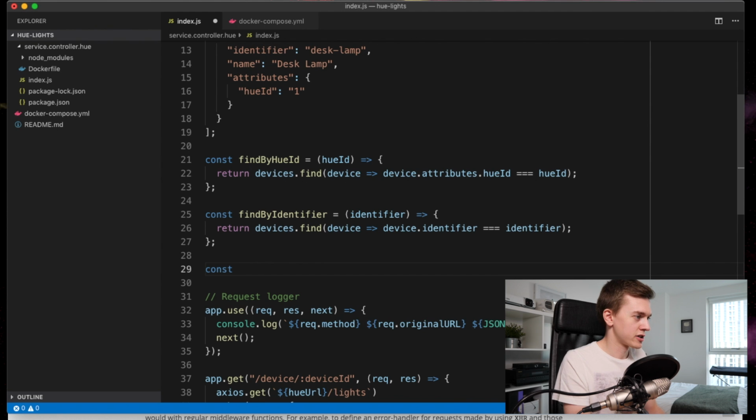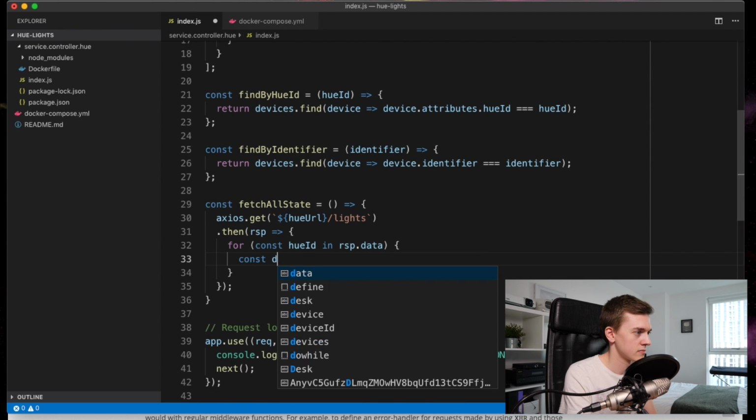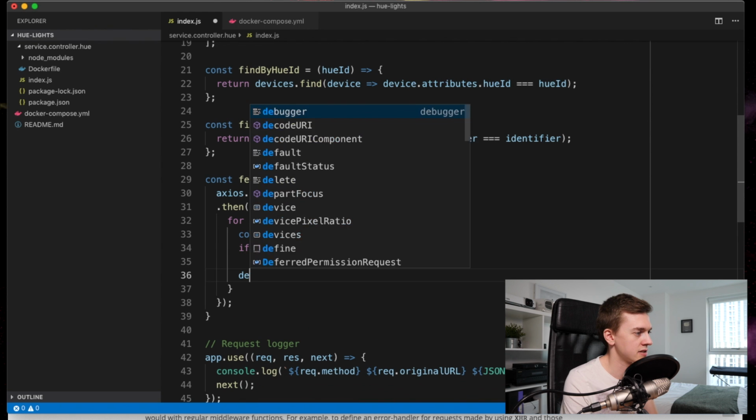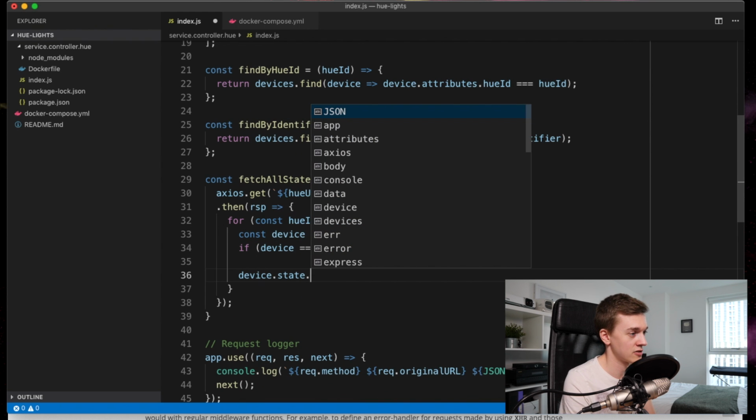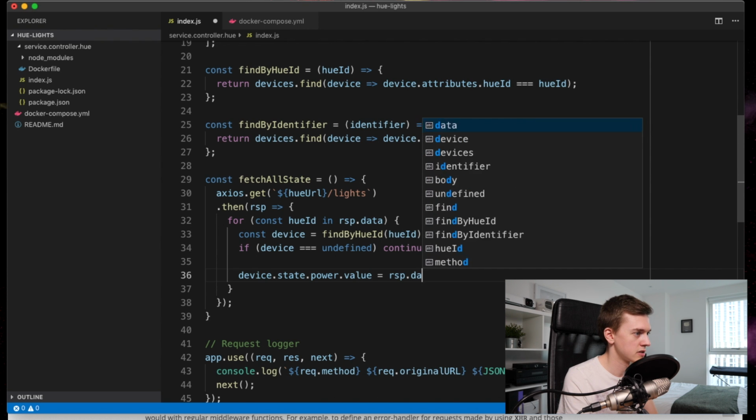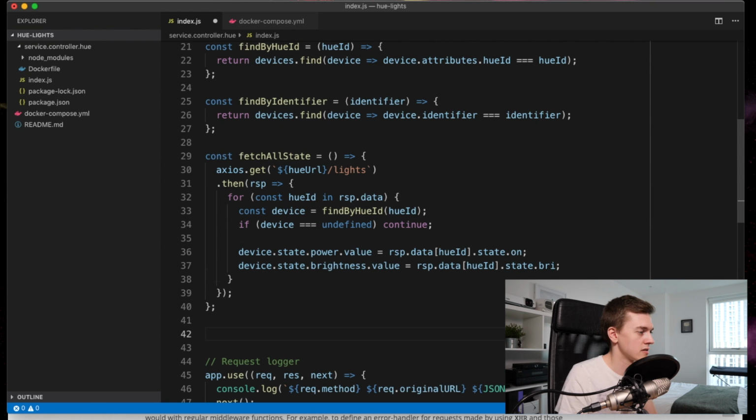Let's then add a function called fetch all state. Set device.state.power.value to be response.data. Hue ID, we need to use the square bracket syntax there because Hue ID is a variable. .state.on. We're going to call it power, Hue calls it on. So when the app starts, we want to just call this function.